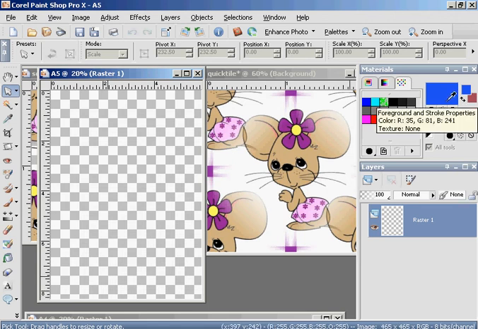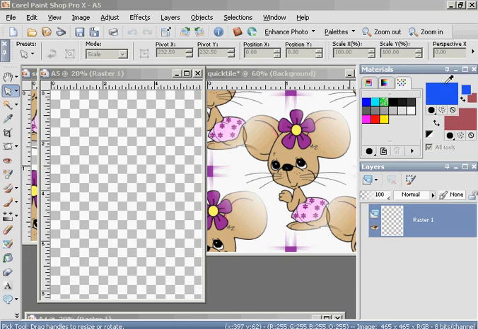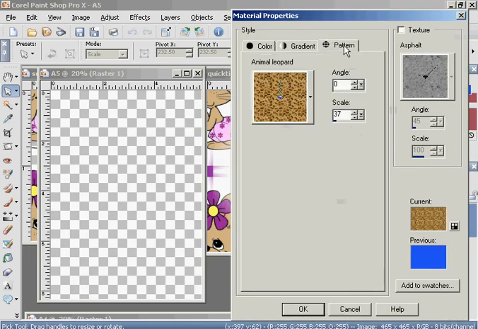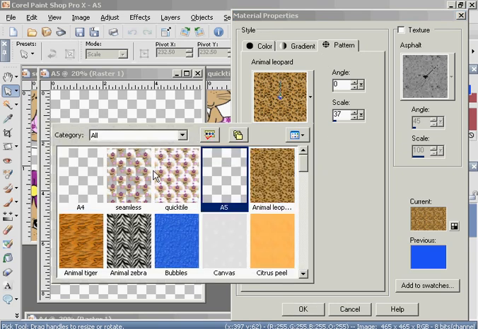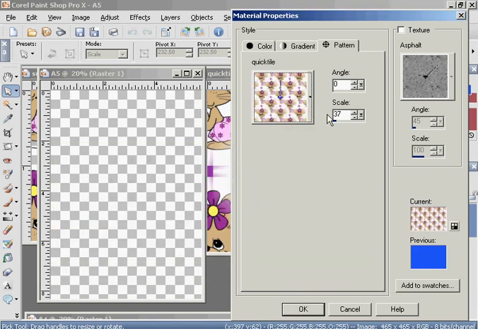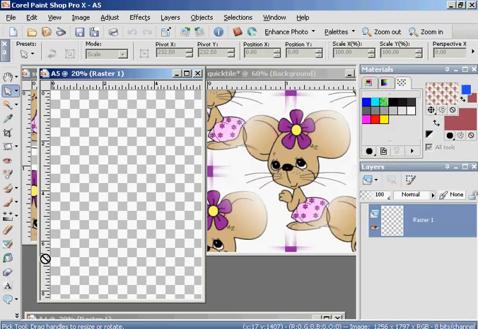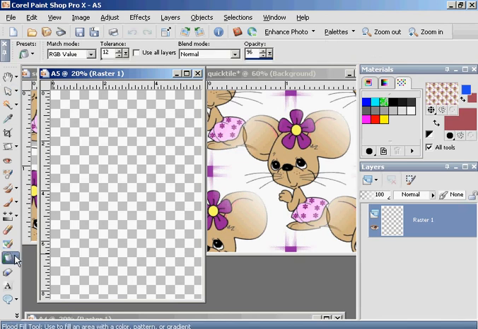So we'll go to our materials, double click, look at our patterns. And on this occasion, we're going to work with our quickie tile. You see, it's added. Anything we're working on is now added to those patterns. We'll click OK. It's straight at the moment, the angle is straight, and it's a scale of 37. I don't think it's going to be much to us until we look at it, so we'll click OK. Using the pour tool, we'll pour that in.